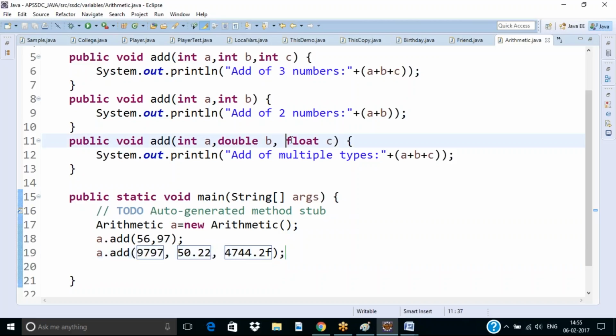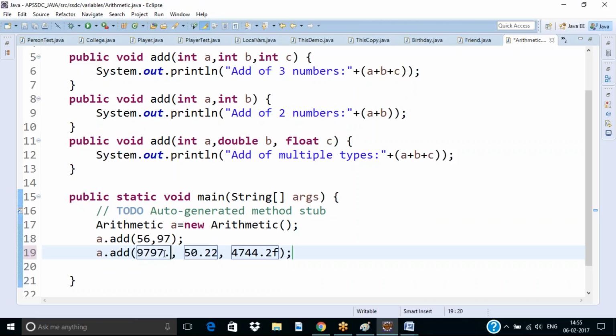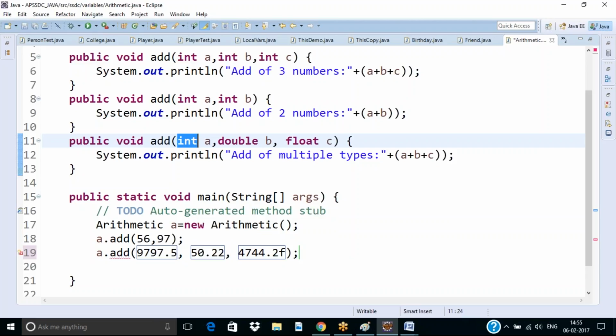The third parameter here is a float, so we definitely have to pass a float value. And the second parameter is a double, and the first parameter is an integer. Can I pass any double value as a first parameter? No, because double is 8 bytes, integer is 4 bytes, so we cannot put 8 bytes of information in a 4-byte variable.